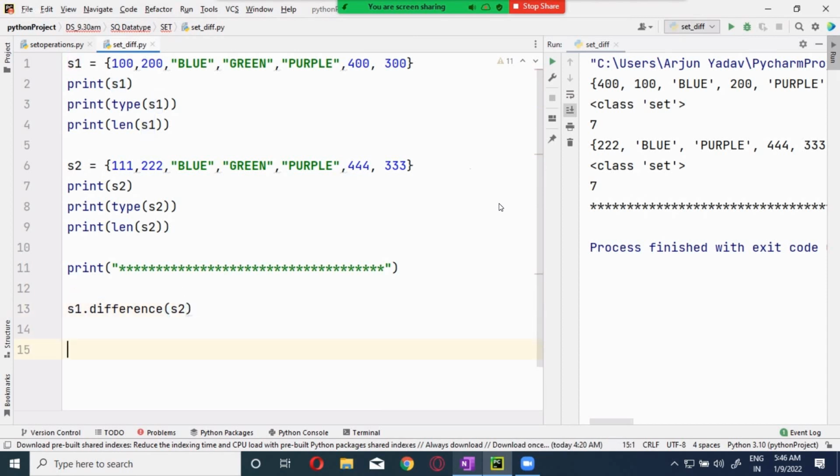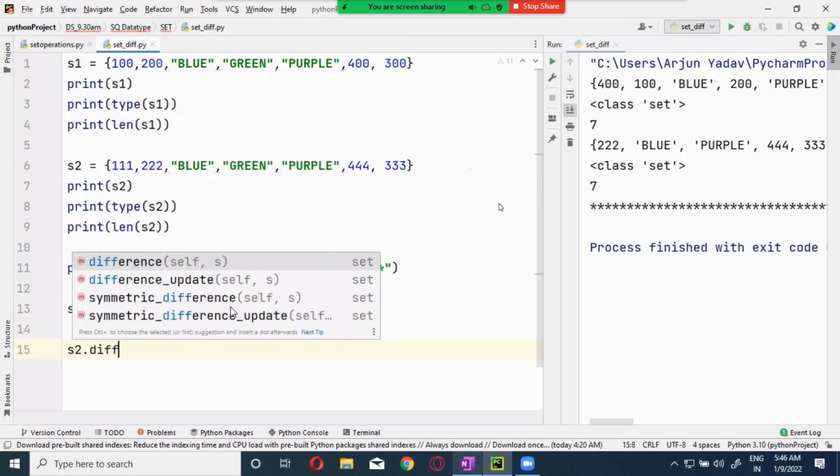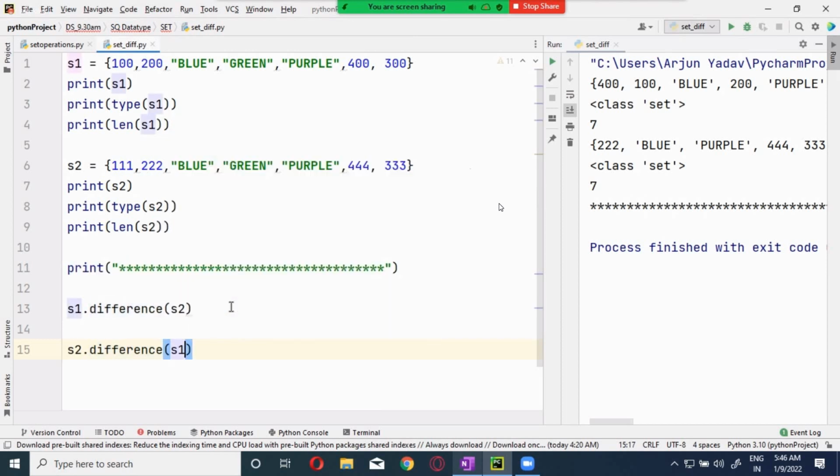Now if I do S2 dot difference of S1, what will happen in this case? It will take all the unique values of set 2, because set 2 is the primary one here. It will take all the unique values of set 2 which are not present in set 1.